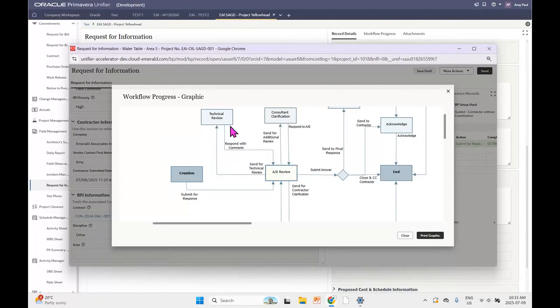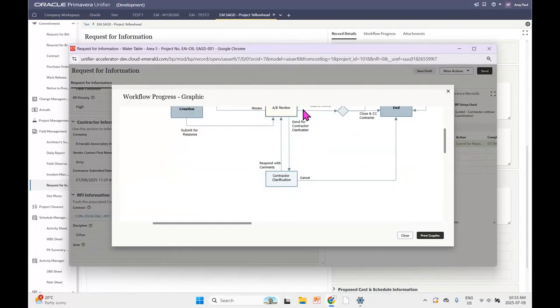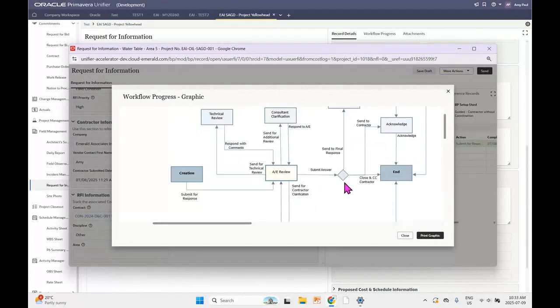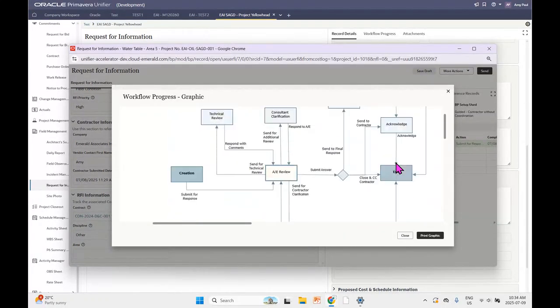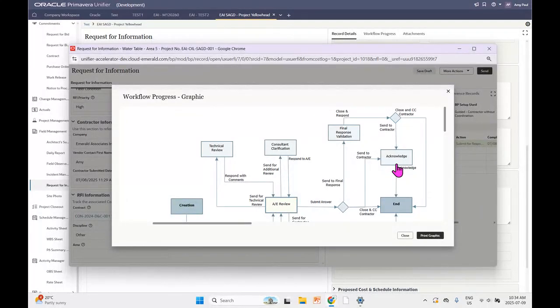So you can send it to technical review. You can send it for additional review for the consultant clarification step. You can send it for contractor clarification down here, and they can respond with comments or cancel it on their end. And then you can also submit it as an answer. And then from there, you have, again, a whole host of different options. Sending to a final response, you can close and CC the contractor, etc. So again, you can configure these how you need them and how works the best for your company.